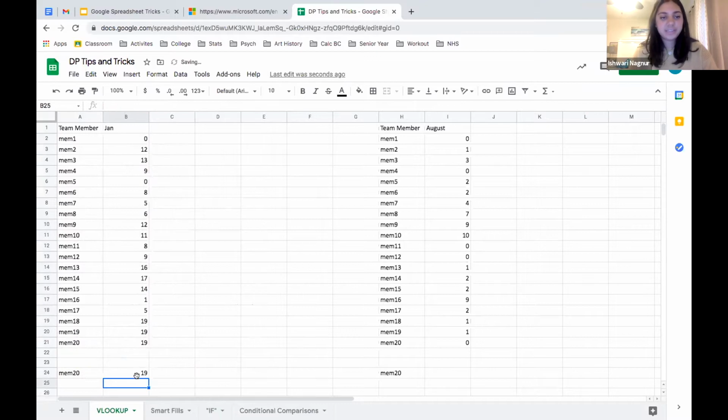So when we enter this, here we can see that it found that member number 20 was in attendance 19 times in January. So imagine we had 100 members. Going through it for every month would be an immense amount of work. But here we can easily use VLOOKUP to find the attendance for member 20.